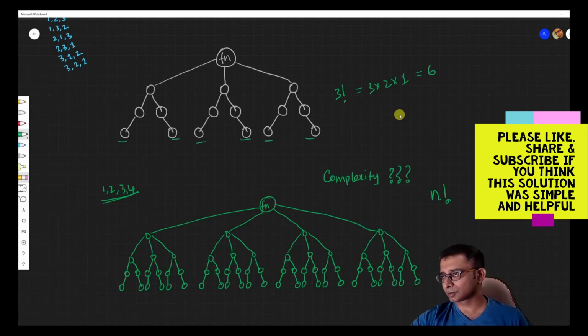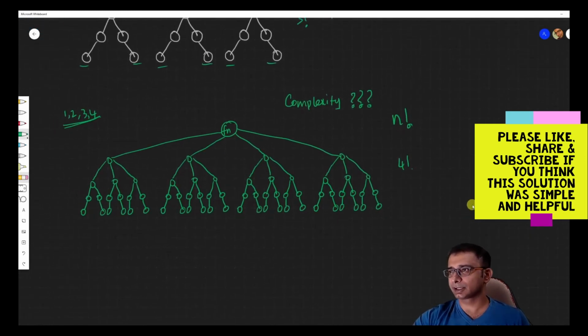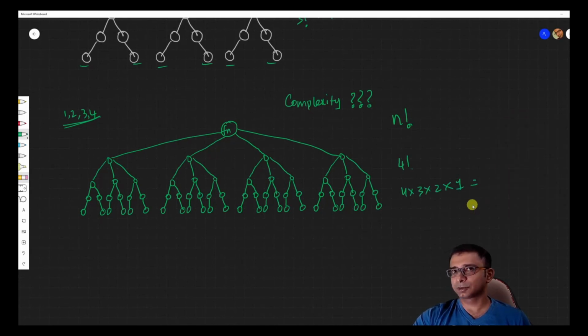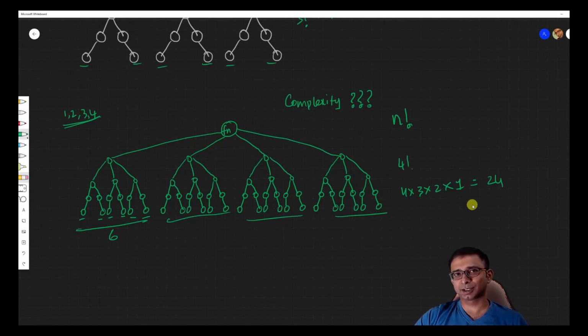So it has a 4 factorial, right? That basically means 4 into 3 into 2 into 1, which sums up to 4 into 3, 12, 24, right? So if you see here, we have 6 nodes for each of the sub branches. We have 4 sub branches, right? So we'll have 24 in the worst case. So this is the complexity over here.